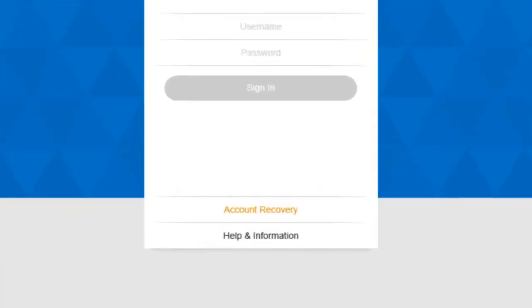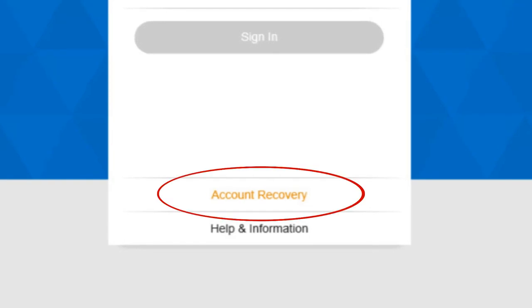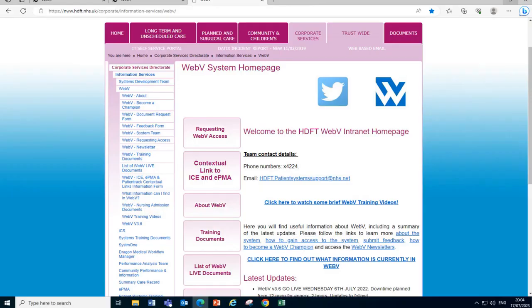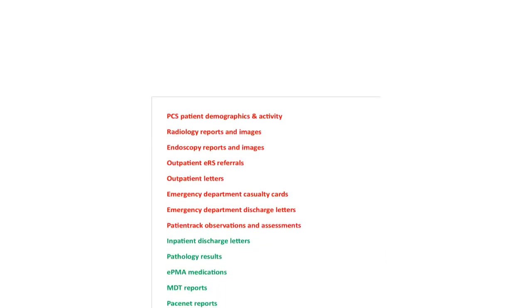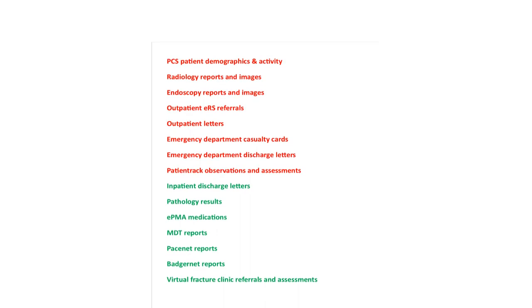The Help and Information button at the bottom of the screen will link you to the WebV intranet page, where you can find the latest updates, further crib sheets for ease of use, and the team's contact details. WebV takes information from multiple systems. This list shows many of the currently live interfaces sending information into WebV.